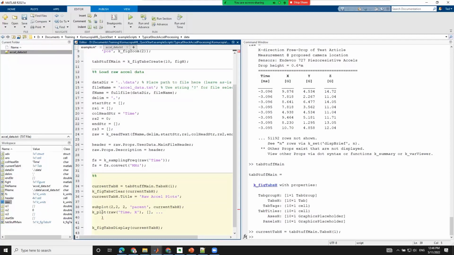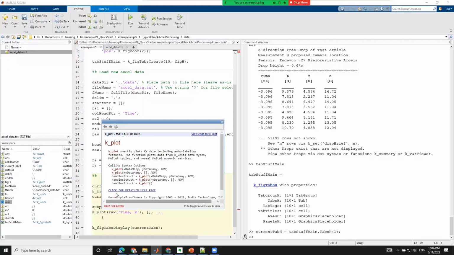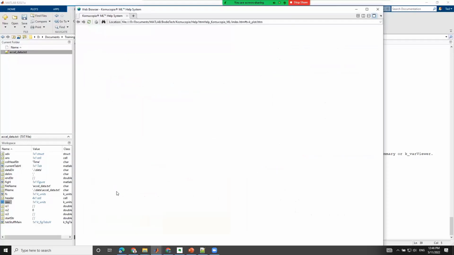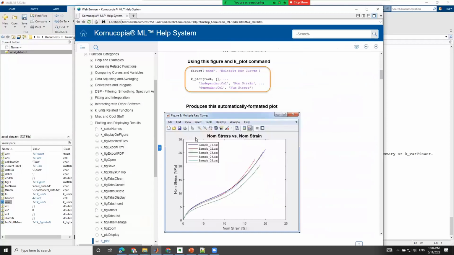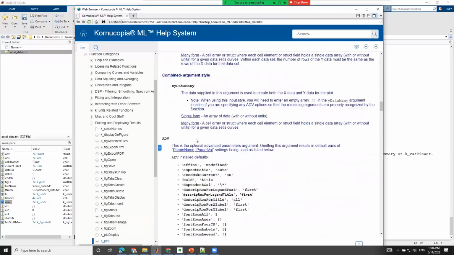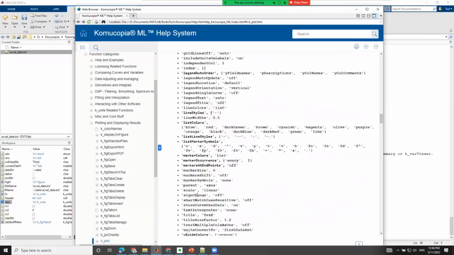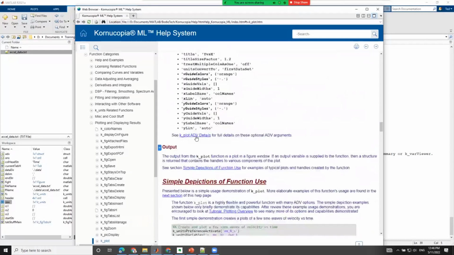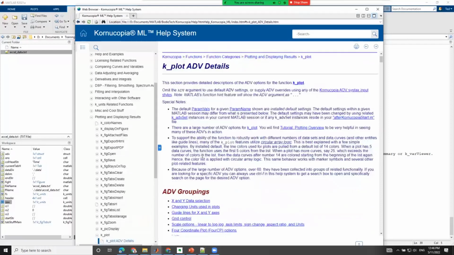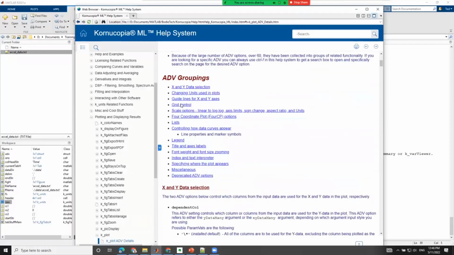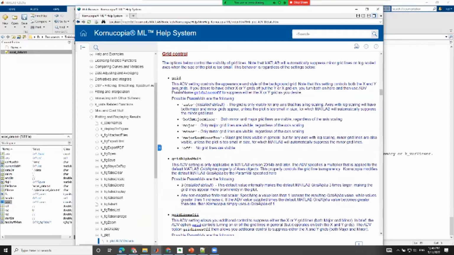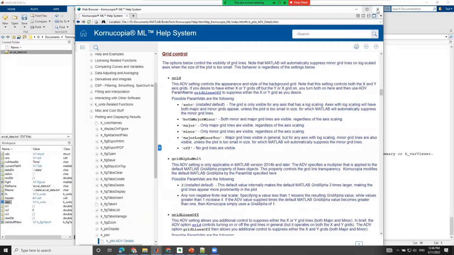So one option is we could click on here for help. We could open up the help page, scroll down to the advanced options, and there's a lot of them. They're listed alphabetically, and here's grid. We could go down here to learn more about that, and click here in the help system and learn about the different choices for grid. So you could do that kind of thing.